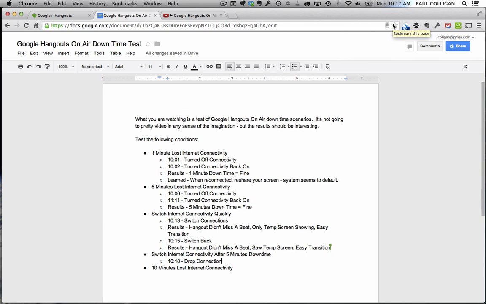Pretty cool stuff here. I'm pretty excited with what we're finding. Just shows Hangouts to be very robust in the nature of what's going on, and actually beats some things that we haven't seen in stuff like GoToWebinar and that type of thing. So very, very cool here.